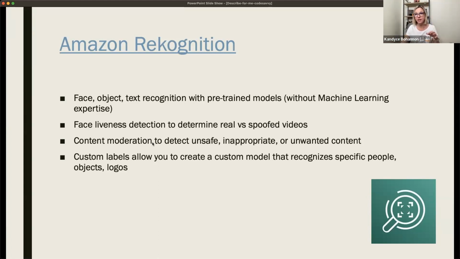Rekognition can also be used to detect different types of content that you don't necessarily want to go out. So just content moderation. So we don't have bad words going out. We don't have nudity, any kind of inappropriate content. Rekognition can help filter that out. And then if the built-in stuff isn't enough, you can also create custom labels. And that means you actually just point Rekognition to what you want it to learn, like maybe a specific logo, like you want it to recognize the AWS logo or Nike or something like that. You can train it to recognize those specific things. So you can use it right out of the box, and you can train it to be even more specific for your use case.